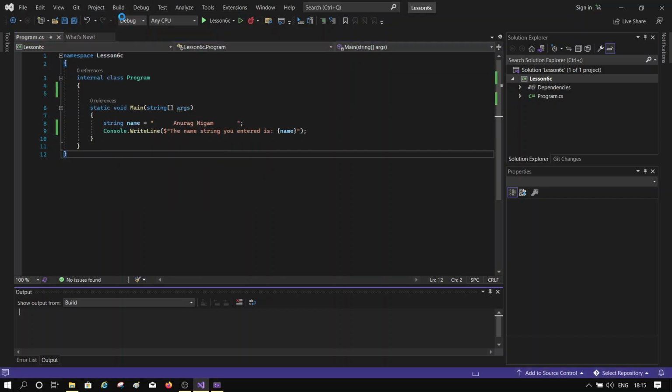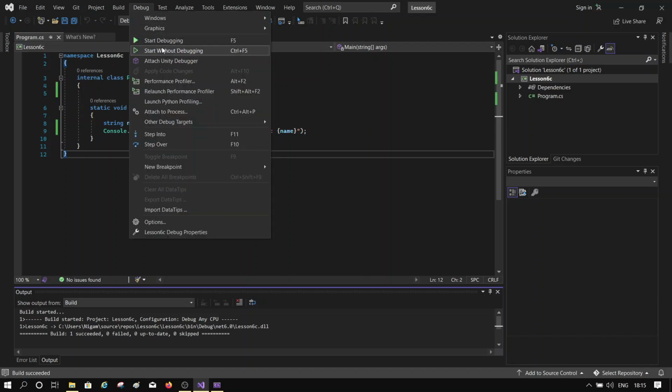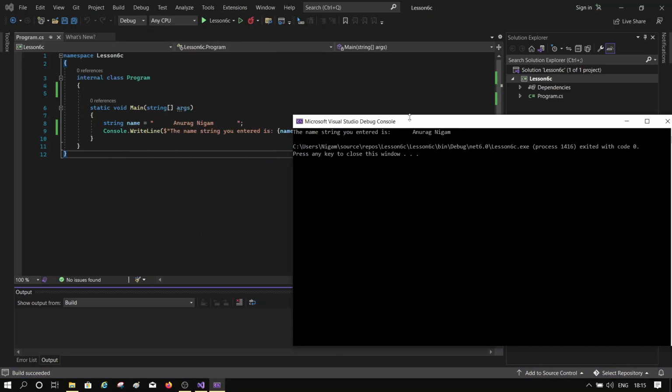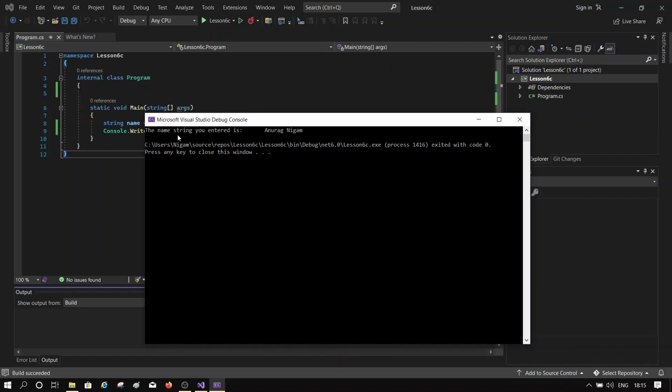So I'm going to say build solution, debug, start without debug. Okay, it just says that the name string you entered is dash dash dash dash dash Anurag dash Nigam dash dash dash dash dash. Okay.